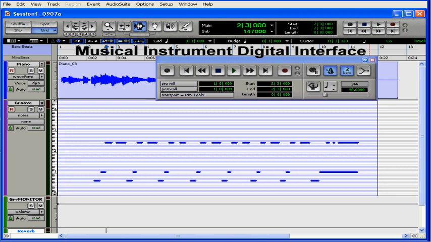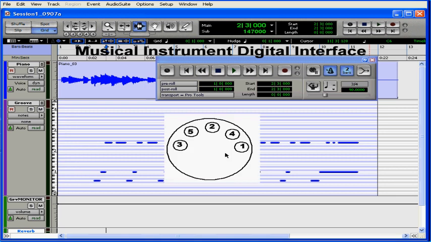Okay, let's talk about how MIDI technology works. MIDI data is transmitted through a MIDI cable that has 5 connectors and looks something like this. Let's talk about what each of these connections do. Pin number 1 isn't actually being used. It was once thought that this pin might be used for some future improvement, but this hasn't happened.